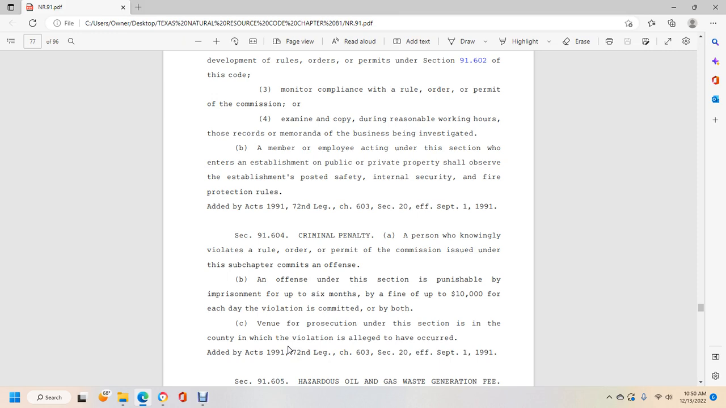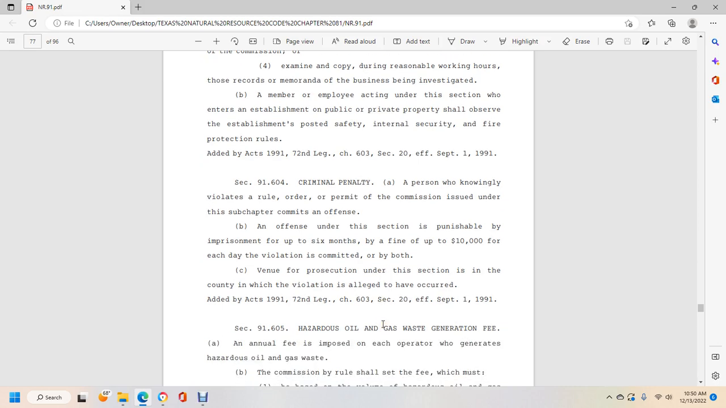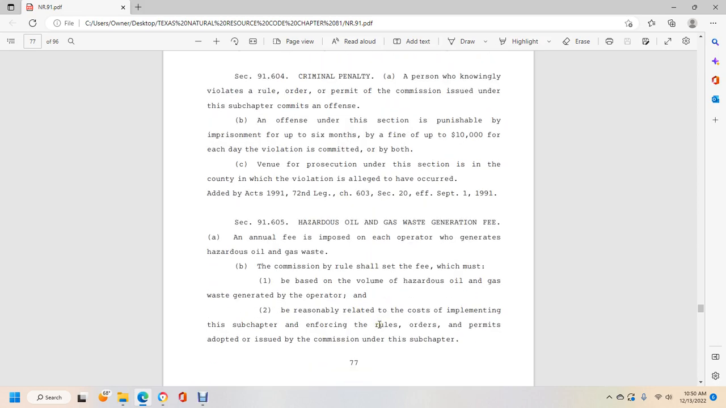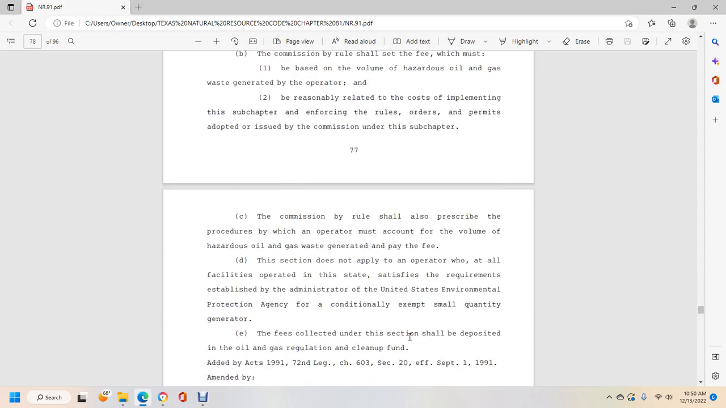Venue of the prosecution of this section is the county in which the violation is alleged to have occurred. Section 91605, hazardous oil and gas waste generation fee. An annual fee is imposed on each operator generating hazardous oil and gas waste. The Commission's rules shall set forth the fee based on the volume of hazardous oil and gas waste generated by the operator, reasonably related to the Commission's implementing and enforcing rules or permits adopted under the subchapter.